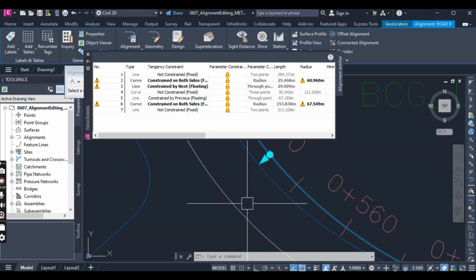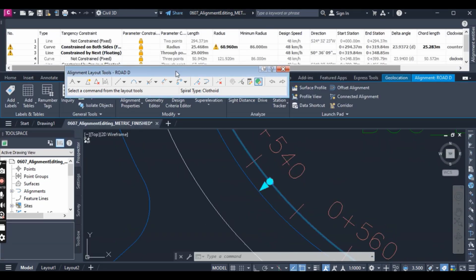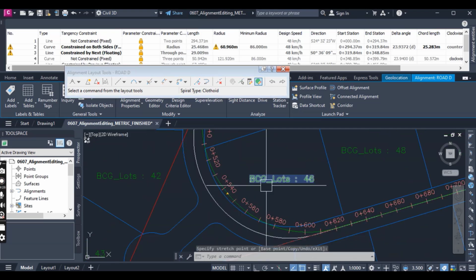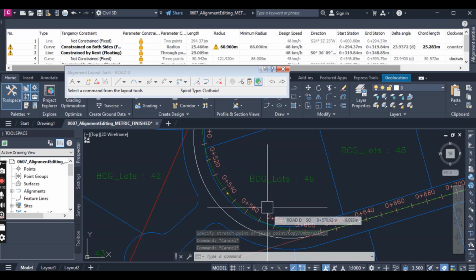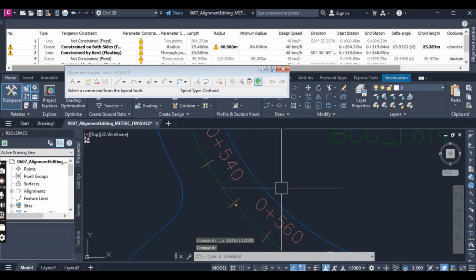So you may need to move Panorama out of the way to see the changes. Okay, like this we can do it, or then press Escape on your keyboard to cancel the grip editing. You can use the undo command for all changes like this.